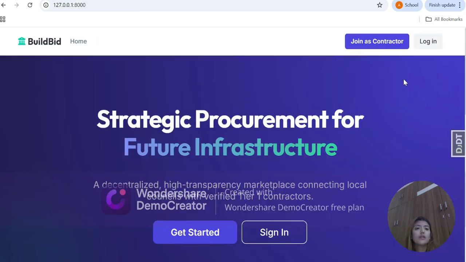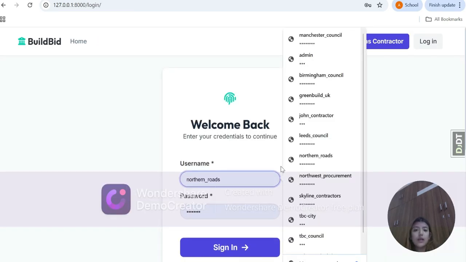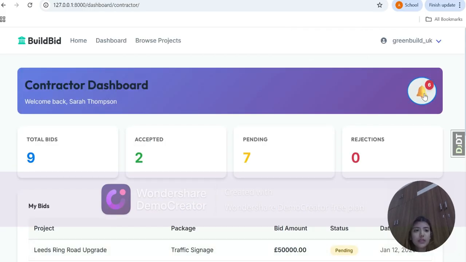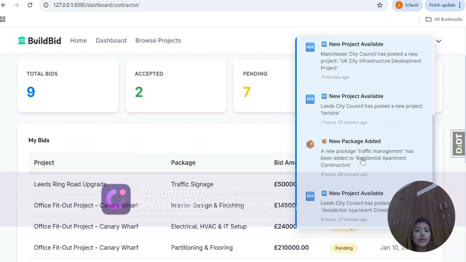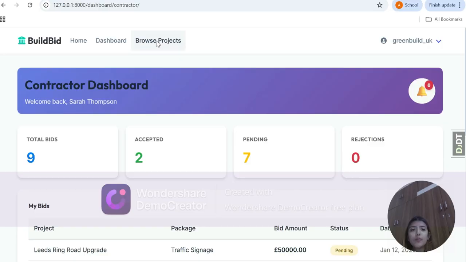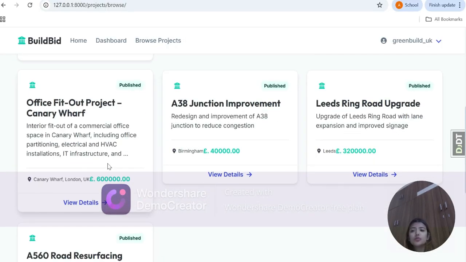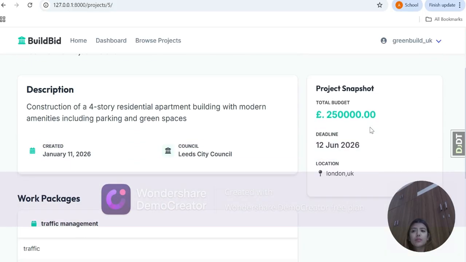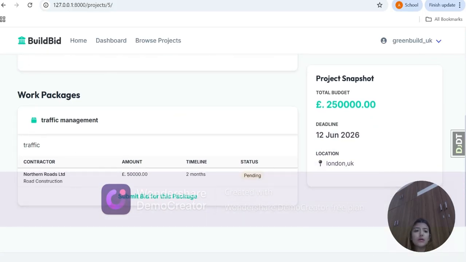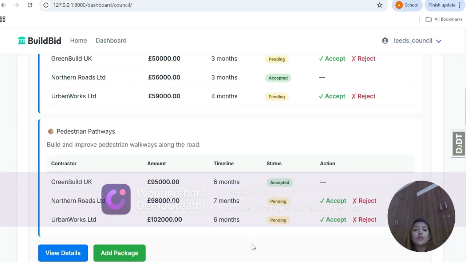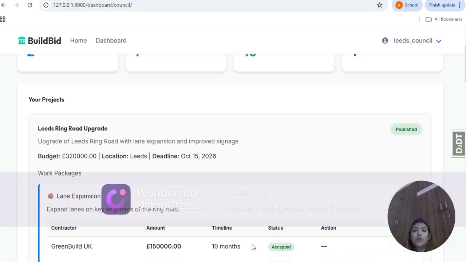Now, again logging in as a contractor, sorry. You can see the notification again gets sent here. Now, when I browse projects and click onto a project here, you can see, again signing in as a council. So here you can see the UI.